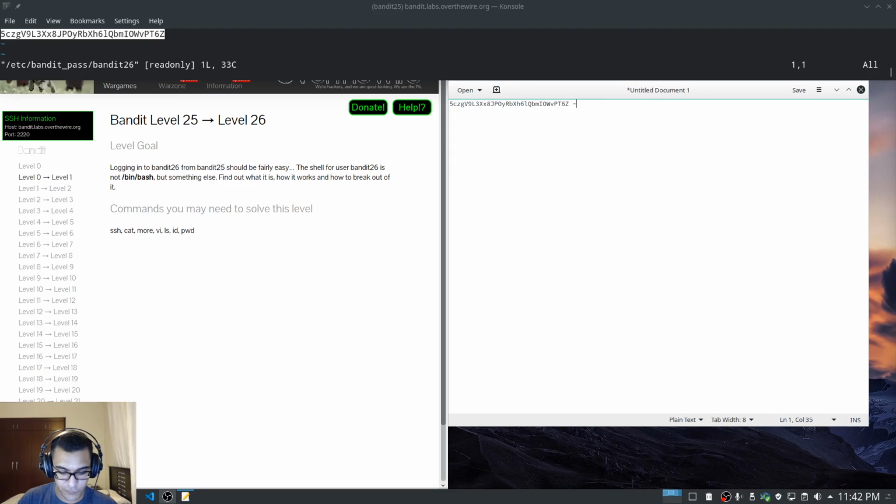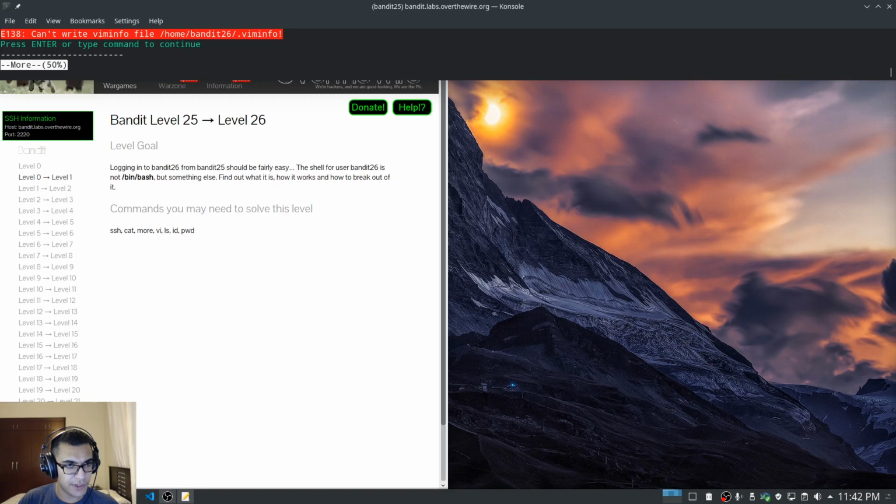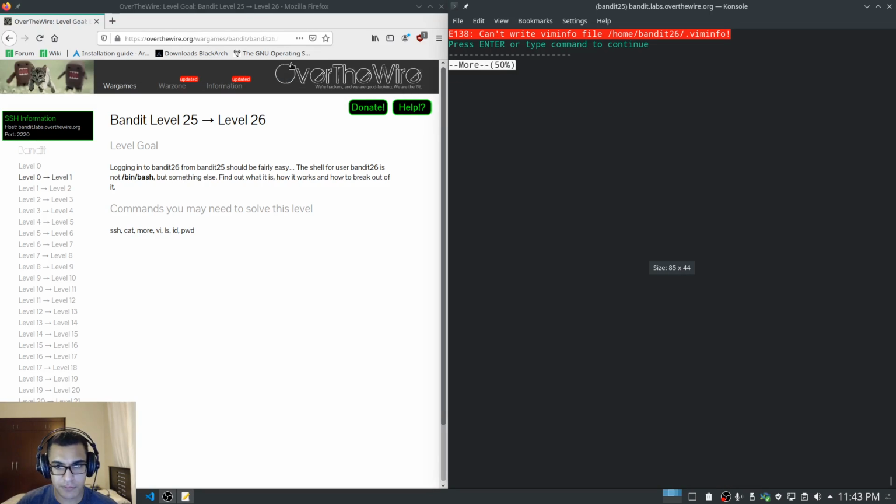So that's the password for bandit 26. But we still need to get access to this here. We still need to get access. So now that we have the password, let me just quit. If I hit enter, it still takes us to more because that's the default shell, and we're not displaying everything right now. It looks like it still maintains that.